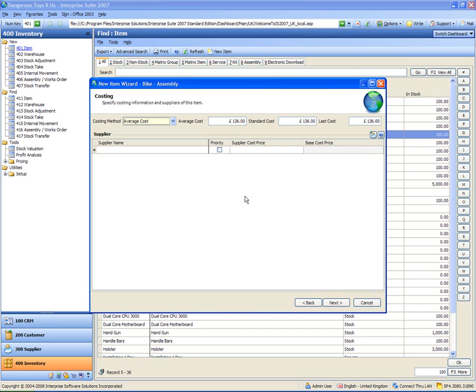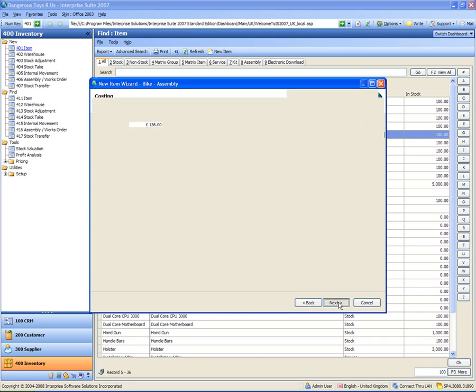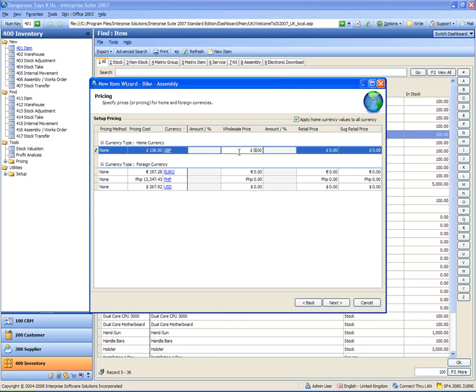Okay, so if I click next, now the cost here will come directly from the items, so it's worked out what the costs on each of them items are, and we'll then work out what the total is, so that's okay. There won't be any supplier for this because we're going to build it ourselves. And the last thing is the price, which we're going to do 230 wholesale and 310 retail.